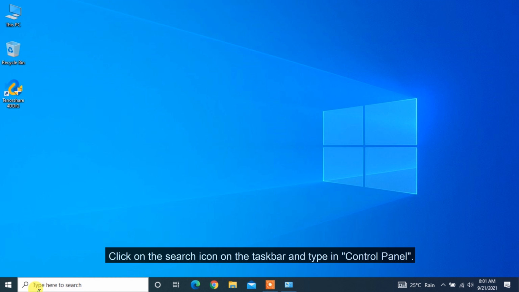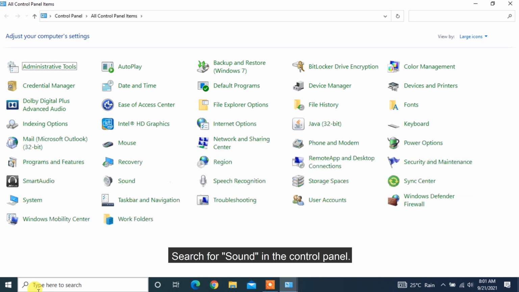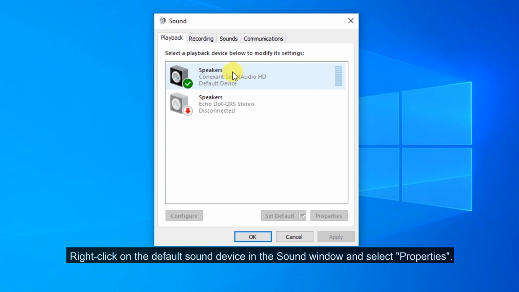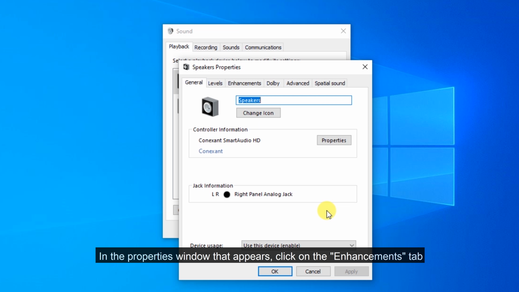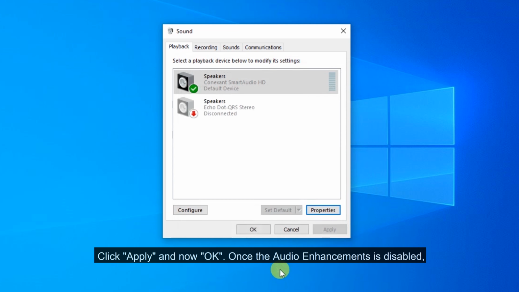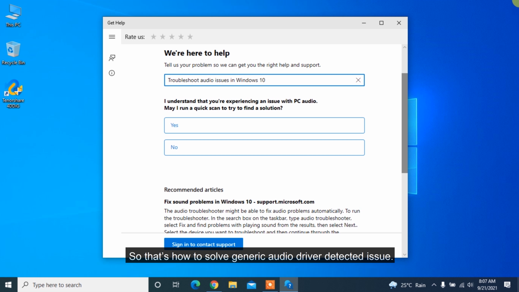Click on the search icon on the taskbar and type in Control Panel. Search for sound in the Control Panel. Right-click on the default sound device in the Sound window and select Properties. In the Properties window that appears, click on the Enhancements tab, and then check the box marked Disable all sound effects. Click Apply, and then OK. Once the audio enhancements are disabled, the generic audio driver problem should be resolved. So that's how to solve the generic audio driver detected issue.